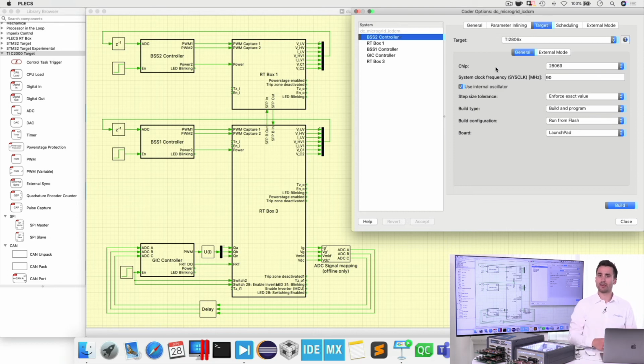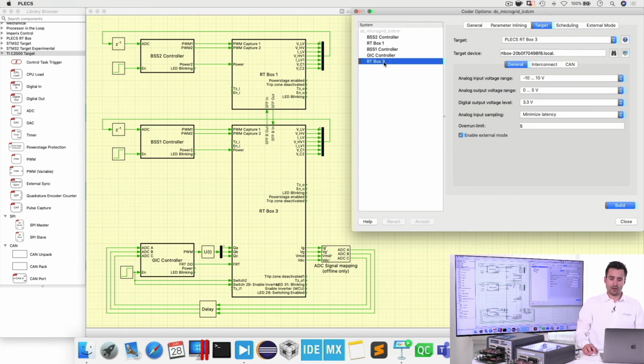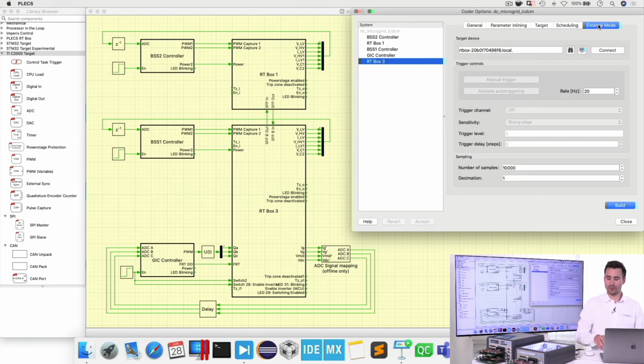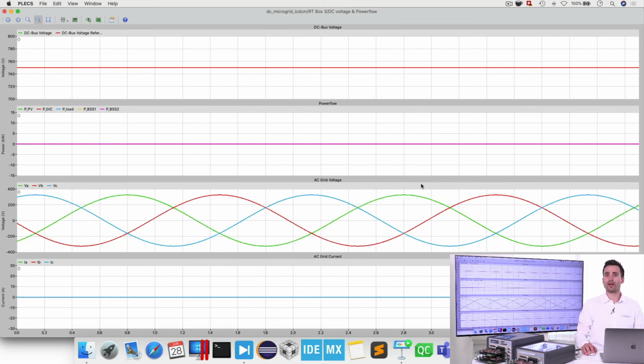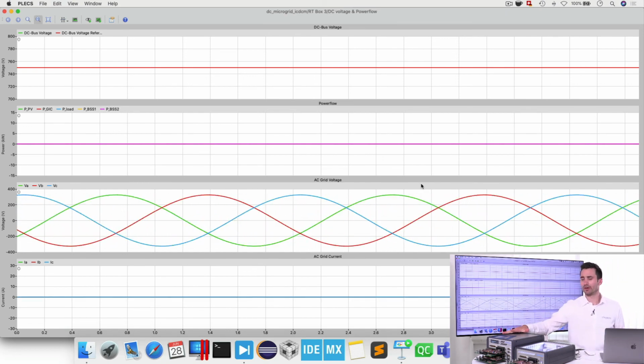So at the moment we lack a little bit of feedback, so what's happening, what is calculated, for example, inside the boxes, and also what's happening in the microcontrollers. In order to get some feedback, we can connect the so-called external mode between our host computer and the different hardware targets. So I will start here with the Rtbox 3 and connect external mode. Can activate here the auto triggering, and let's open now the scope here. So here in this scope we have now a live view of what's happening on the Rtbox 3.